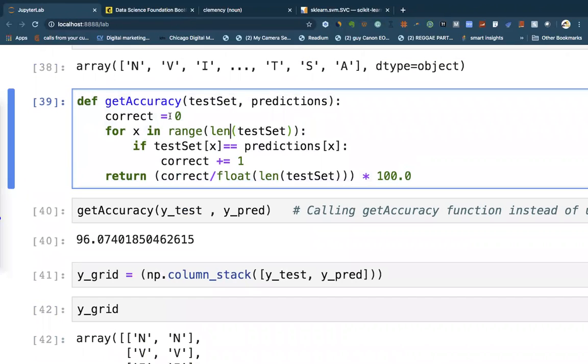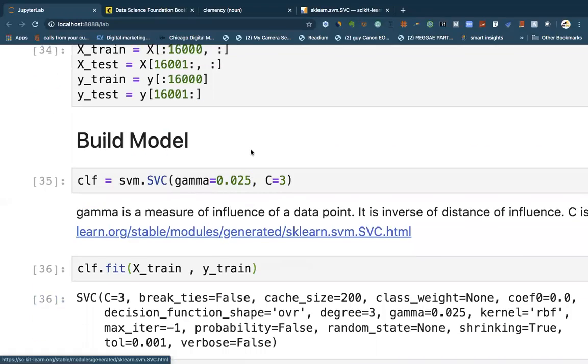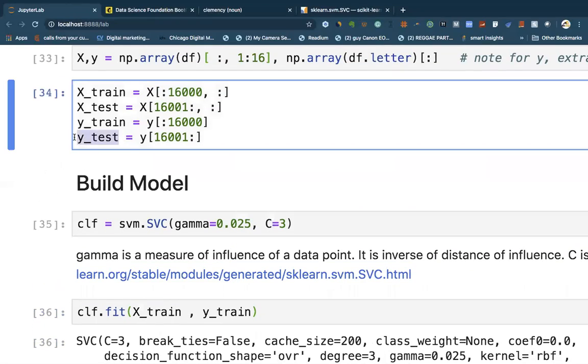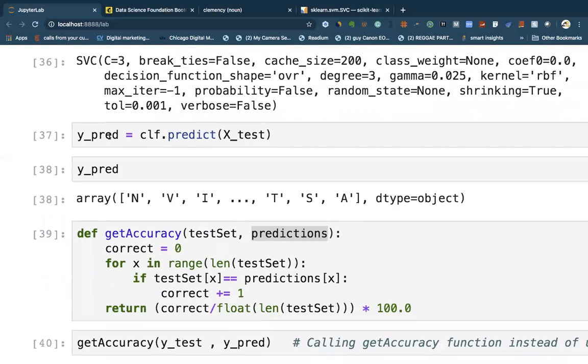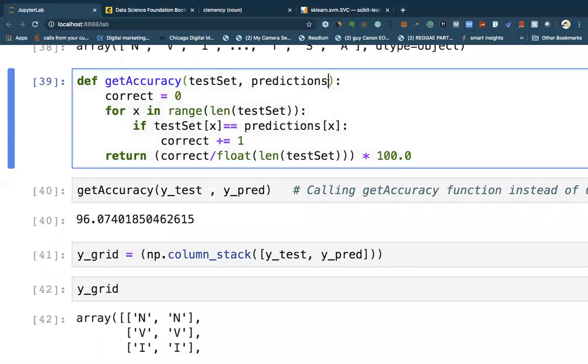So in this case, it's just creating a function called get accuracy. It will take the testing set and the predictions. The testing set is nothing but the testing data that we have here, and the predictions are the ones we are making over here. We make the prediction, then store it in what is called the Y-pred. So these are the arguments that we are giving for this function.